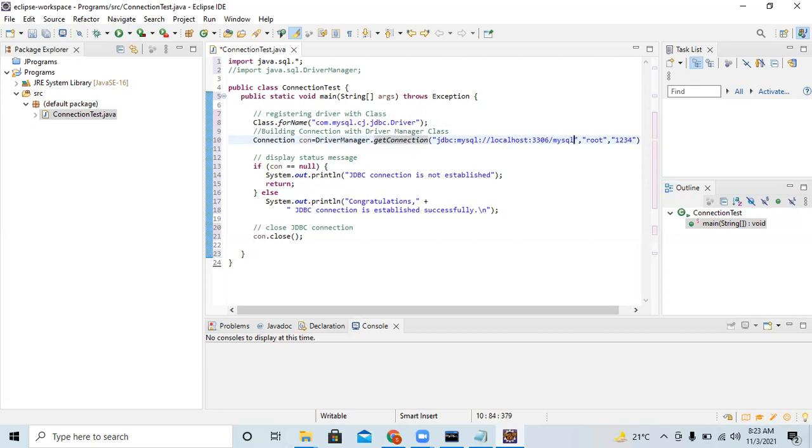So this is the database name. You can use the name of your databases, whatever you have given when you install MySQL on your machine. You can just give the name of your databases, and this is the username, and this is the password which I have given during the installation of MySQL in my previous video.